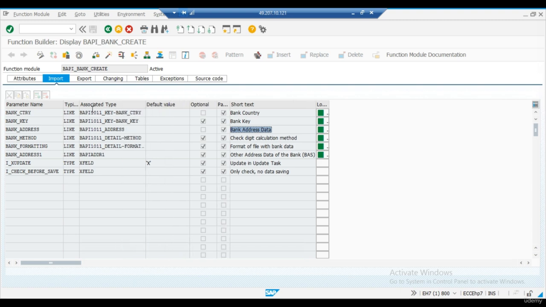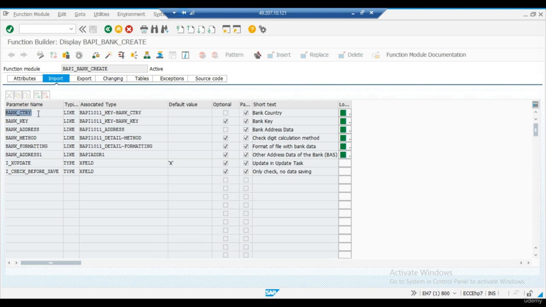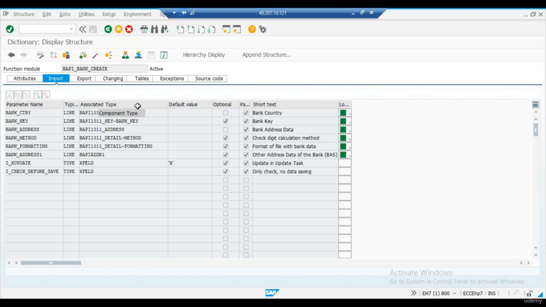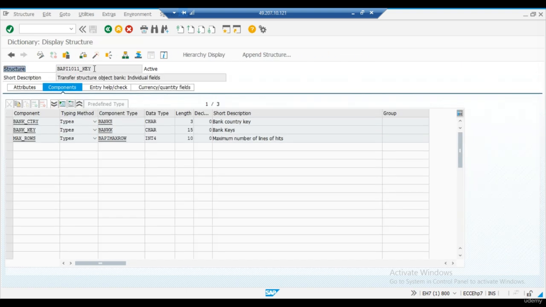Now let's check the associated type here. So here, bank country is of type BAPI1011 underscore KEY hyphen BANK underscore COUNTRY. By watching this associated type, we can understand that this is like a structure, and where the hyphen starts, that is a field. Let's double click and check it. Yes, so here this is the structure. The structure name is BAPI1011 underscore KEY.